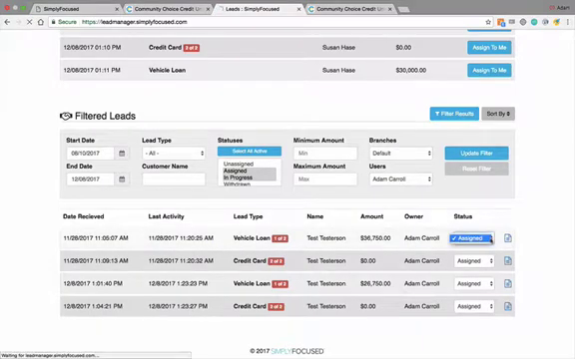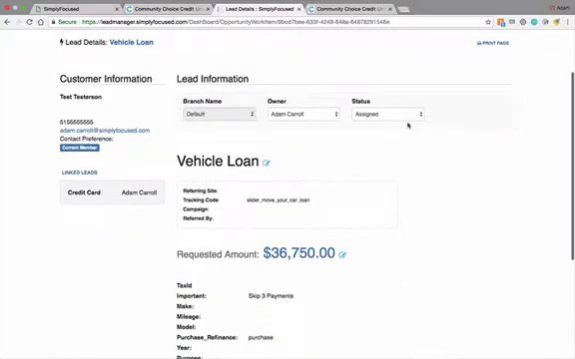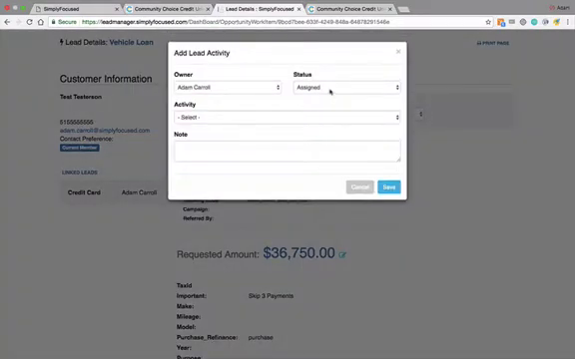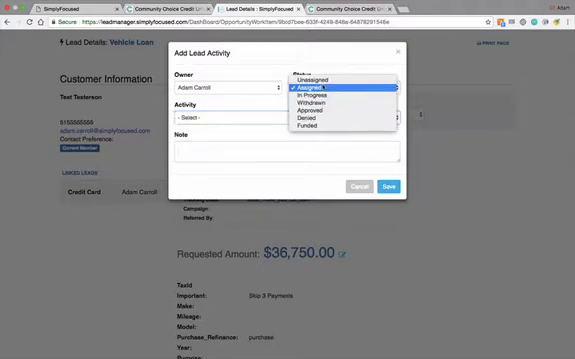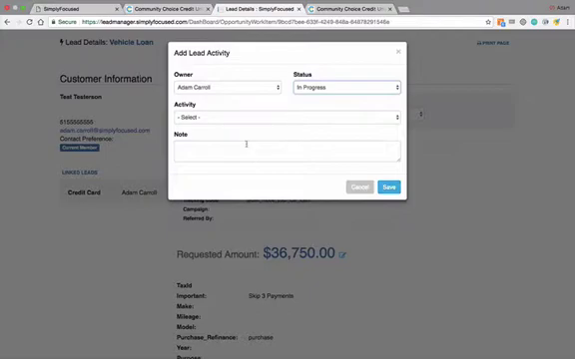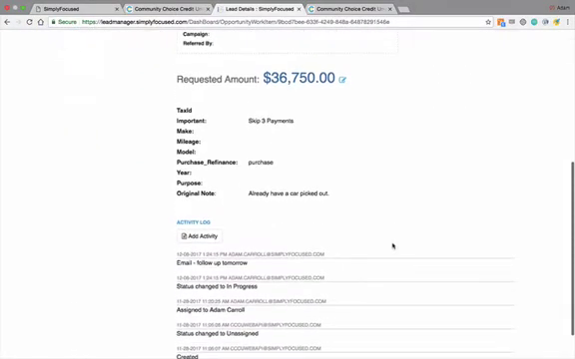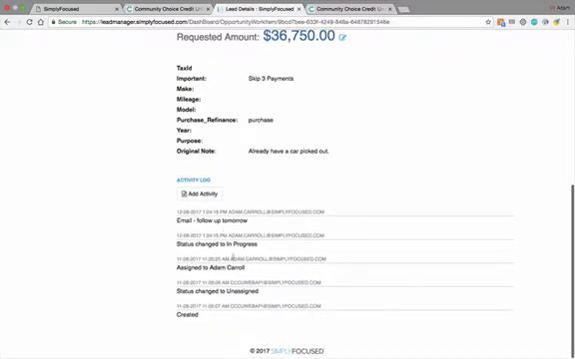And then when I go in here and I click on assigned, let's go in there. I'm going to say, you know what? We are actually working on this particular loan, so it is in progress. And I'm just going to go ahead and say, I emailed the person, and I'm going to follow up tomorrow. When we save, it automatically timestamps everything, and it goes into the system right down here. So we have status changed to in progress, email follow-up tomorrow.